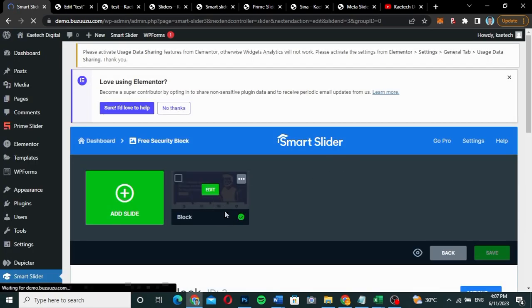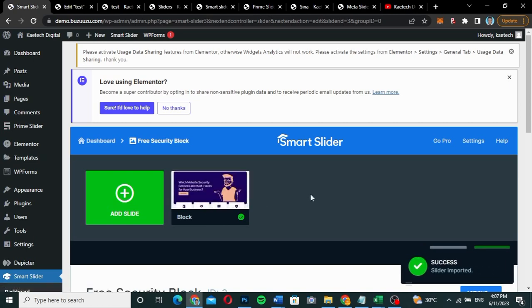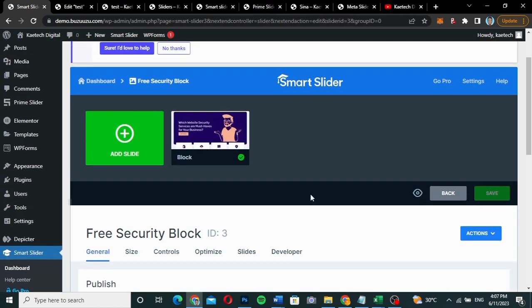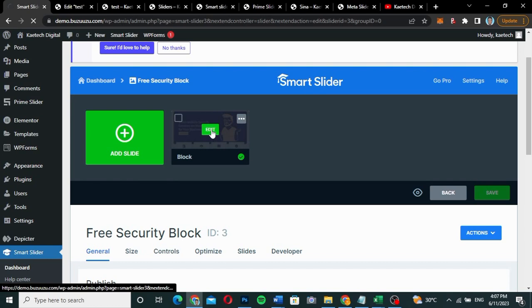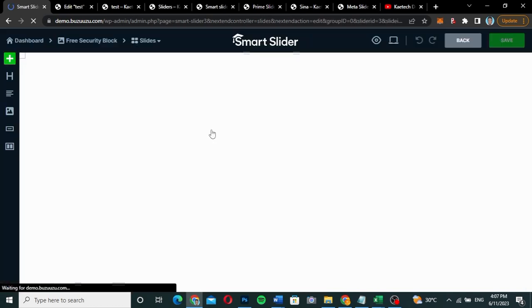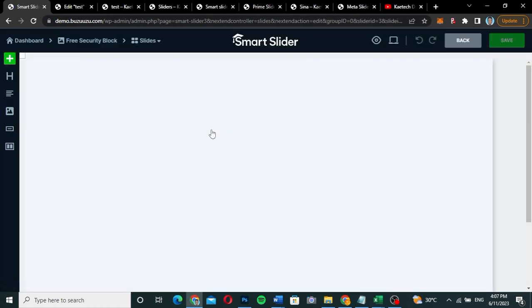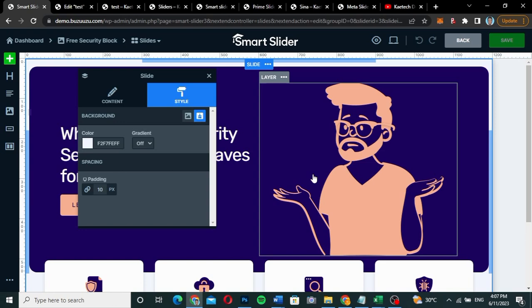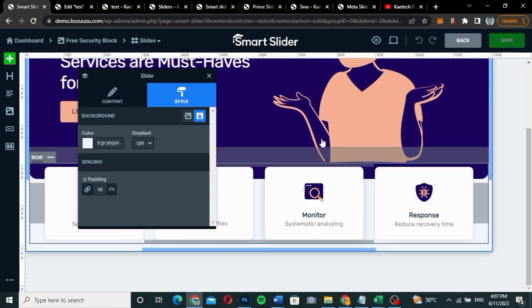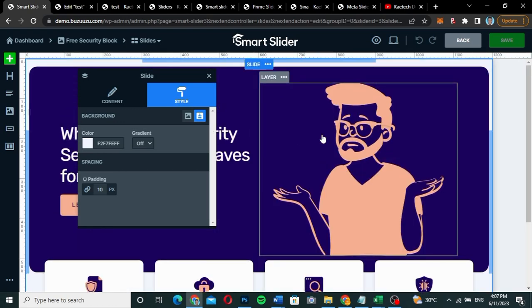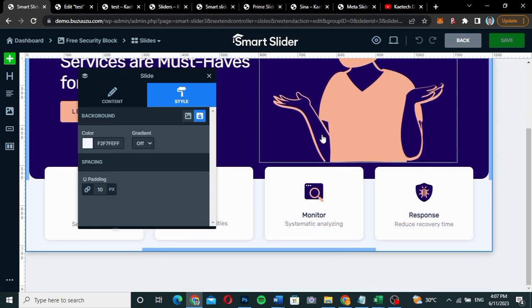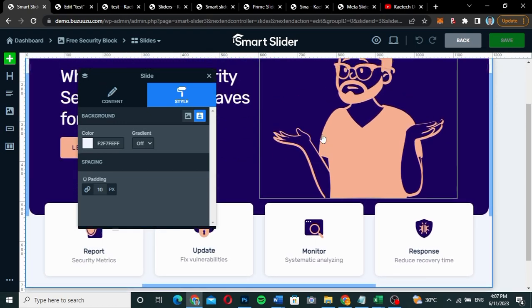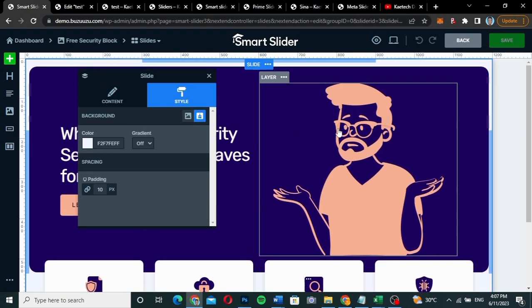And then guys, as you can see, this is the slider that I have successfully imported. Now I can go ahead and click on Edit to edit the slider. I will be able to edit all the slides in the slider, and that is it. So you can go ahead and add a few slides to it, and you can also edit it.